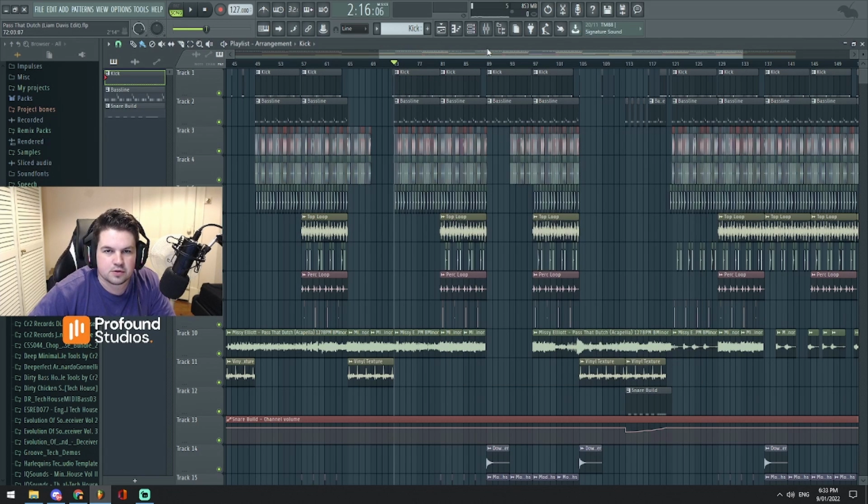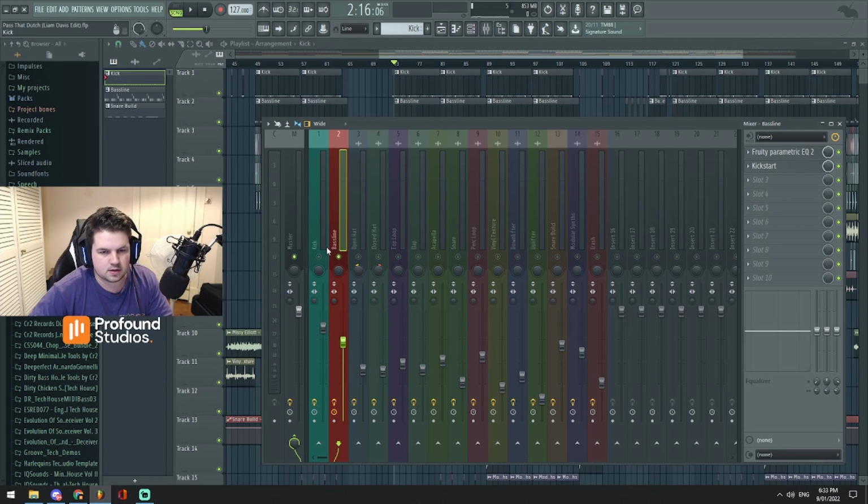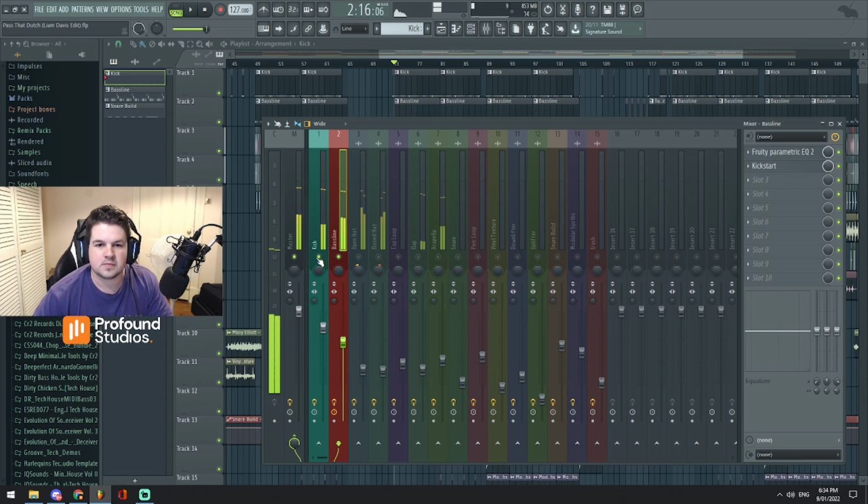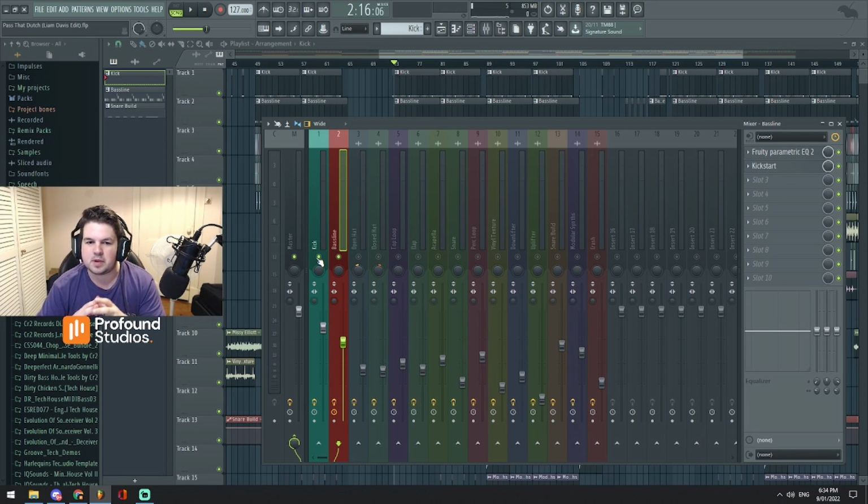Let's play the kick and the bass line together. As you know, in a lot of my videos I mention that the kick and bass line are so important. You can have a good bass and a good kick, but they might not always gel well together. So it's important to find two that go well together, and I believe the kick and bass line here mix really well together.